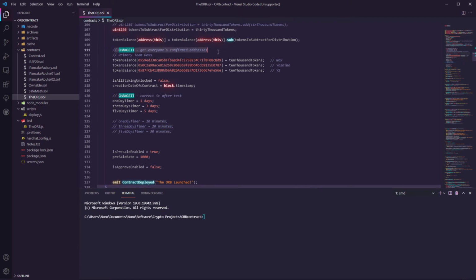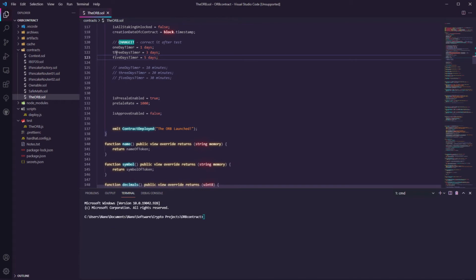You see the change it's here. That's mainly just because, hey, you might need to change some code. I love these tags. If you're trying to learn how to code, definitely use change it, fix it, to do's, any sort of thing that will help you remember what you need to change in the code. And I've already changed it to be the correct times. We'll use that later. I'll show you in the code later on where we actually use the 1 day, 3 day, 5 day timer.